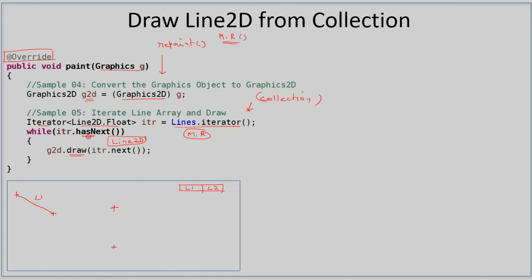iterator runs for 2 times. When it is running for the first time, it gets the first line object, that is passed to the Graphics2D. This line is drawn. Now second time we will get this line and this one also gets drawn.